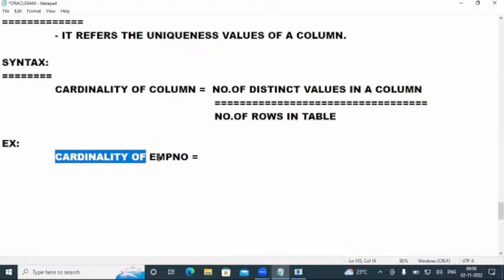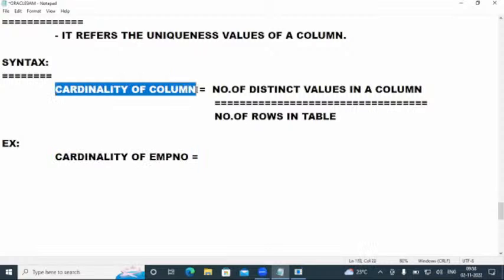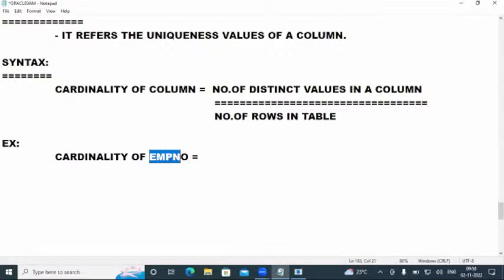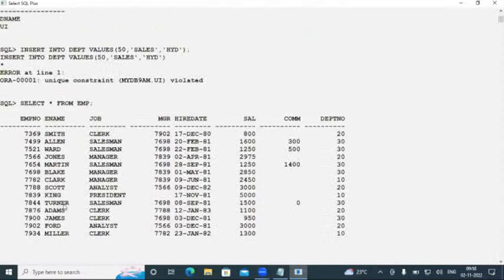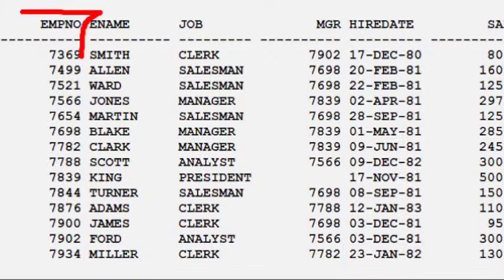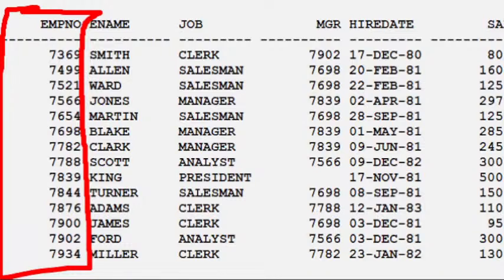So I need to calculate the cardinality of EMP number. The cardinality of EMP number equals the number of distinct values in the column. In which column do I have to find it? EMP number. In this EMP number column, I want to know how many distinct values there are. Count.